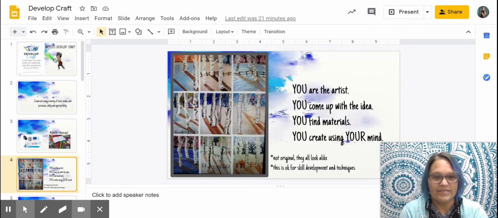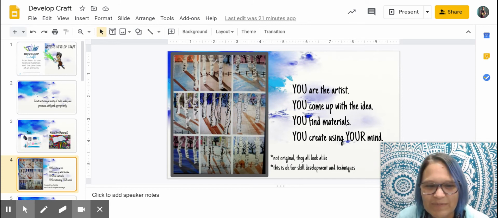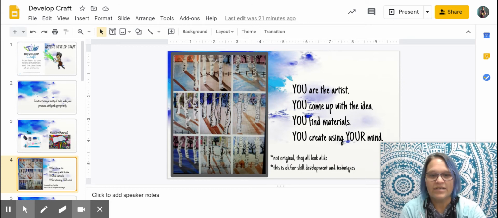Also, you are the artist. You come up with the idea. You find the materials. You make your art using your mind. This example is not original. It's great for some things like skills, like how to learn to tape off, use tape as a mask. They put tape down to make the tree stay white, and then they painted over the tape and pulled the tape off. So it's a great skill, but it's not original.